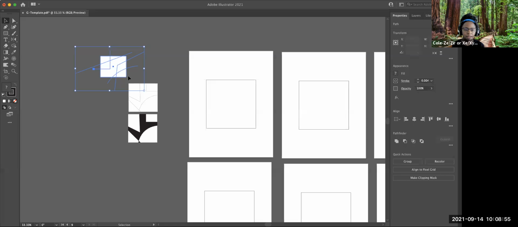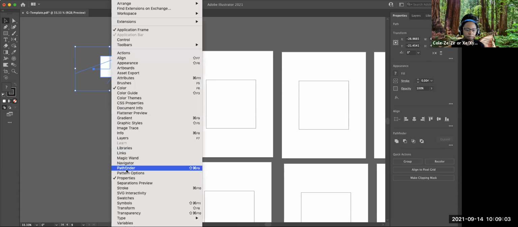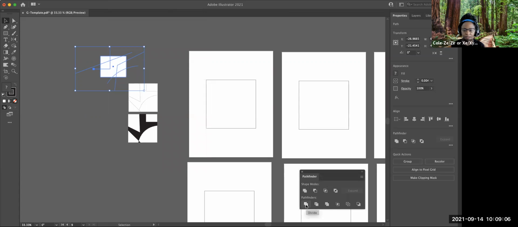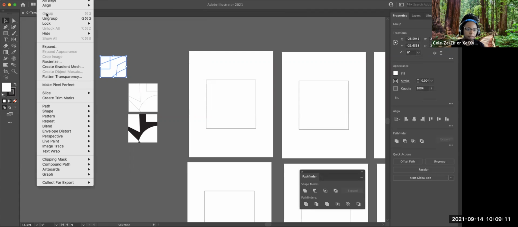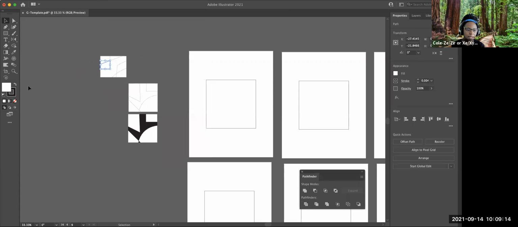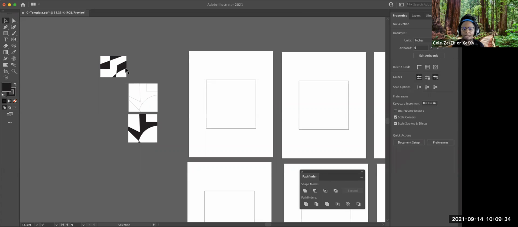You're going to select the lines and the box and open up your Pathfinder window. And select divide. Now that these are divided, you're going to go object, ungroup, and then you can change every other one to have a black fill. So I'm just changing every other one to have, not that one, this one. So every other one has a black fill.